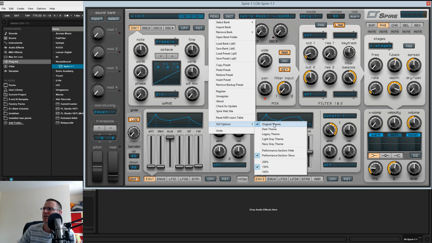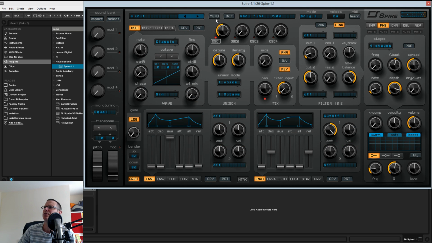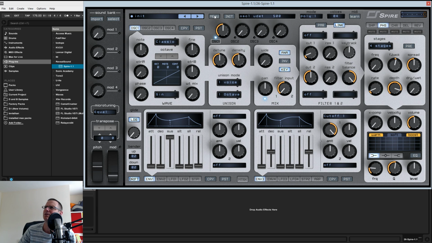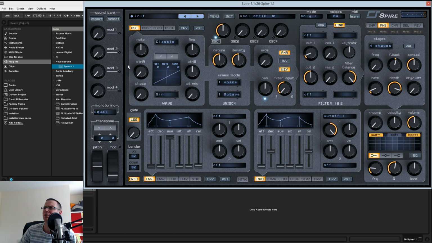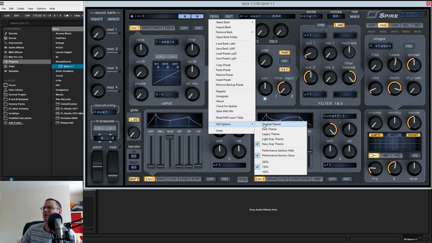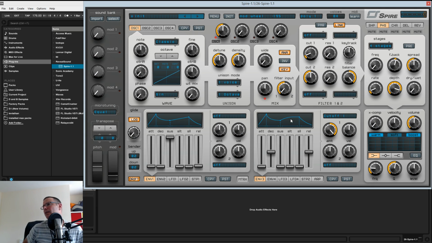In the GUI options, there are a few other schemes you can choose. I've been through all of these really. None of them were as pleasing to me or enabled me to use it as easily as the original theme. The navy grey one wasn't too bad, but it tends to fuzz everything. I found myself squinting, so I kept it on the original theme. Yeah, so let's get down to it.